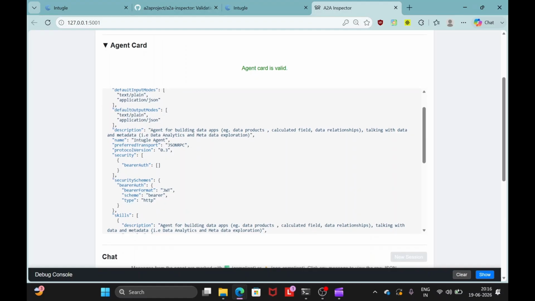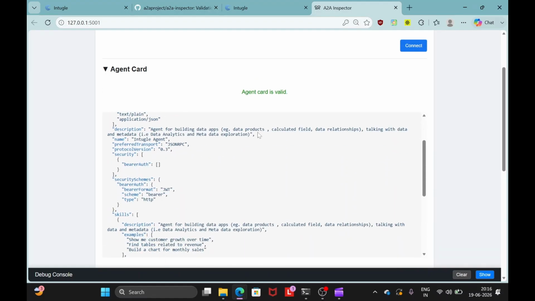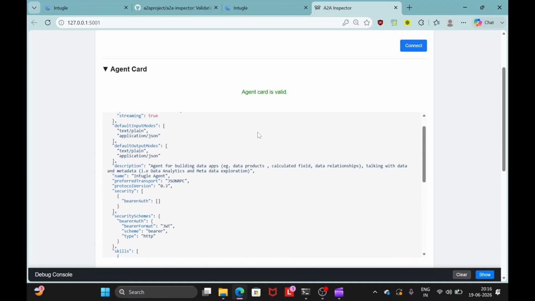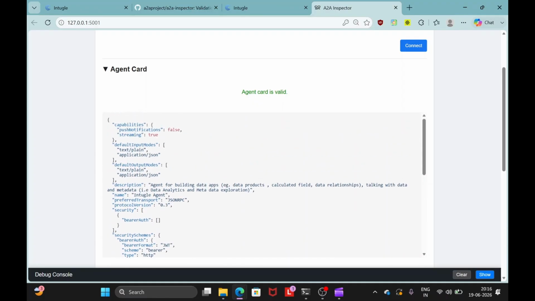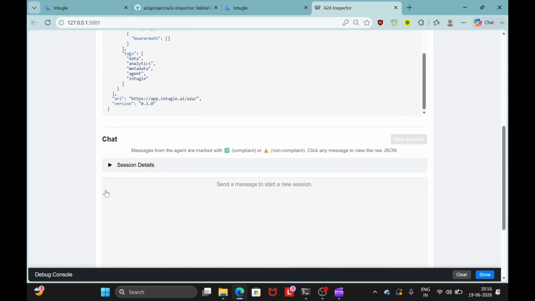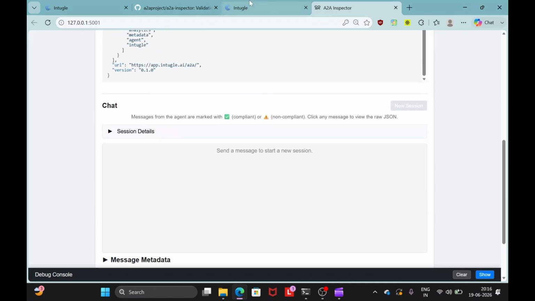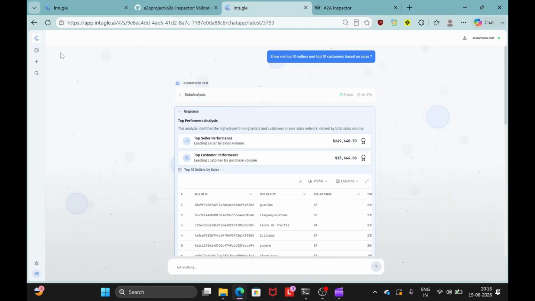So this is your agent card, and it basically contains a lot of details about your agent. For example, you might remember that I provided my agent with the data analytics functionality, so you can see that's reported here. And there are various other things that you can go through. Now let's go back to Intugle's platform.